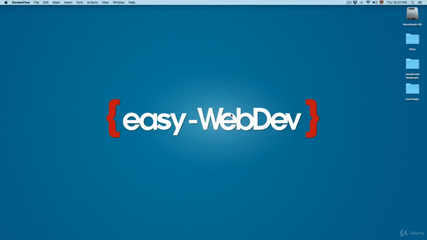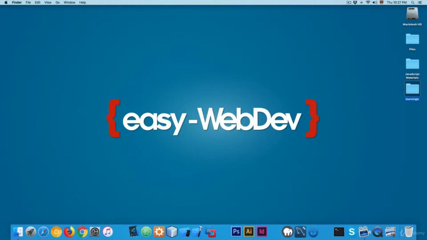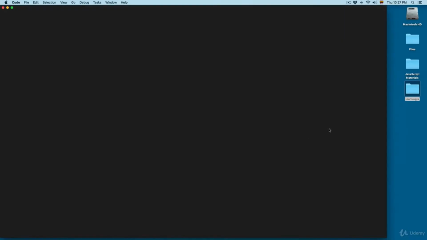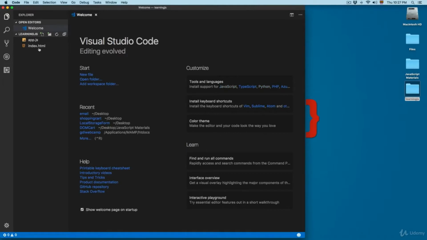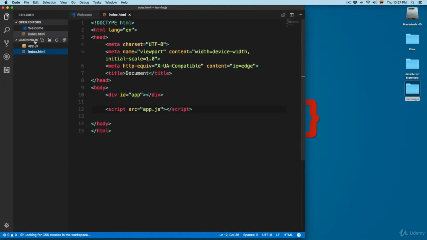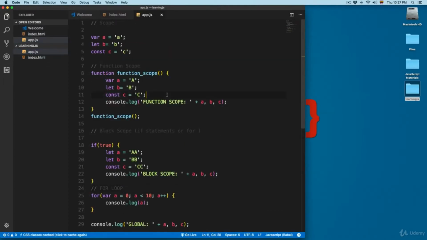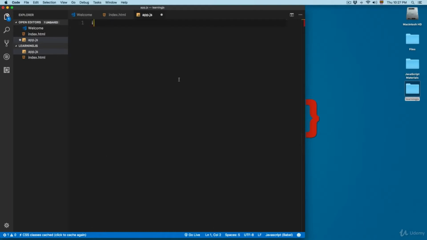So in this chapter, we're gonna see more advanced topics. We're gonna dig a little deeper into objects. So we're gonna open this learning.js folder again. This is the previous project that we built. Something really simple, just the HTML and also this app.js. We're gonna remove everything from here.